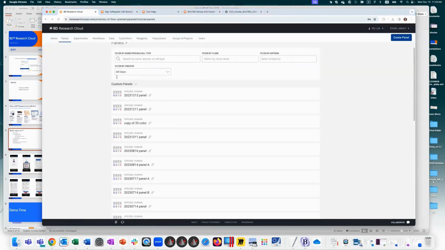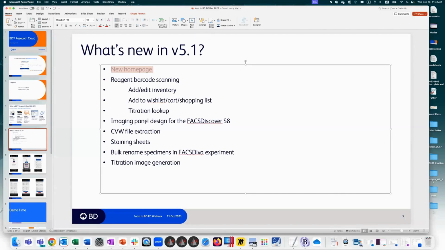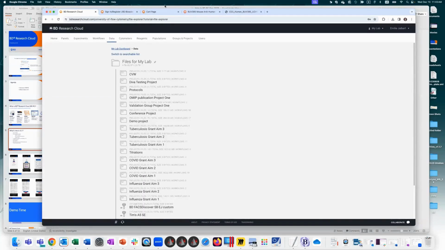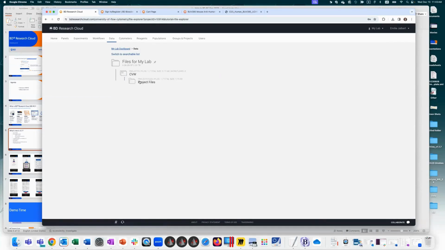So let's see. We went through the homepage, barcoding, image panel design, staining sheets. I didn't go through bulk rename. Okay. So CVW file extraction is just a button that once you upload a CVW file, well, actually, as you upload it to BDRC, and I'll show you how to do that. That would be in the data section, you just go to your project file where you want to upload it.